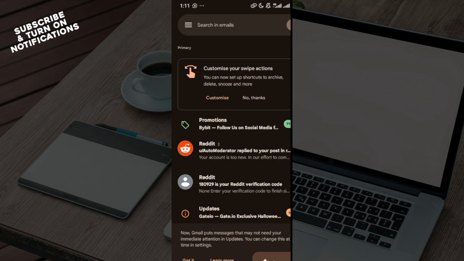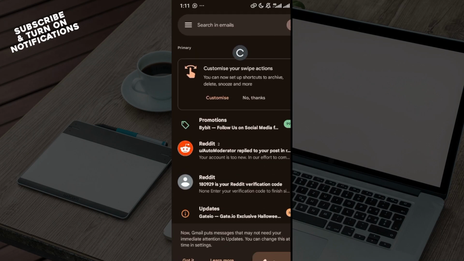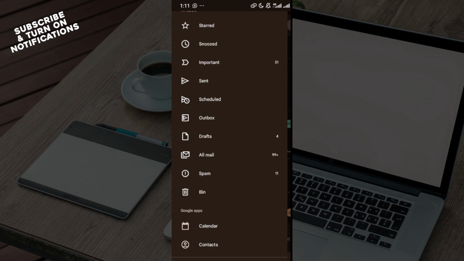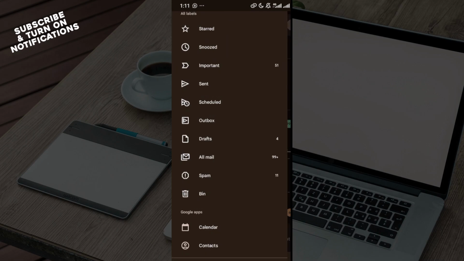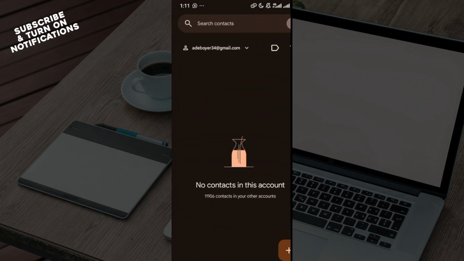The first step would be for you to install the Contacts application on your device. Once you have installed it and you're logged into your Gmail account, move to the top left corner and click on the three horizontal lines that you can see there. Then amongst the options, you'll see Google Apps. Under it, you'll see Contacts. So click on Contacts and you'll be taken to the Contacts page.